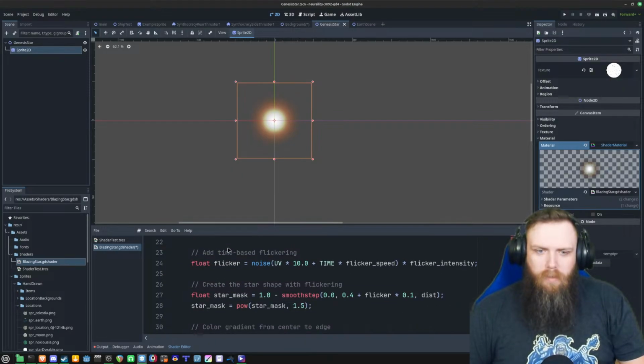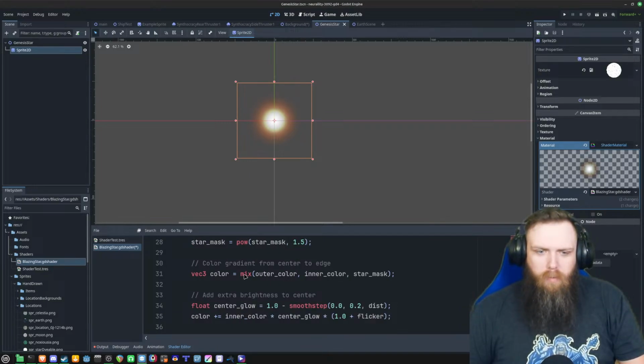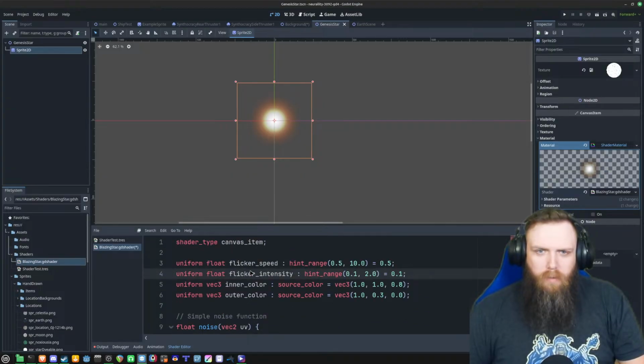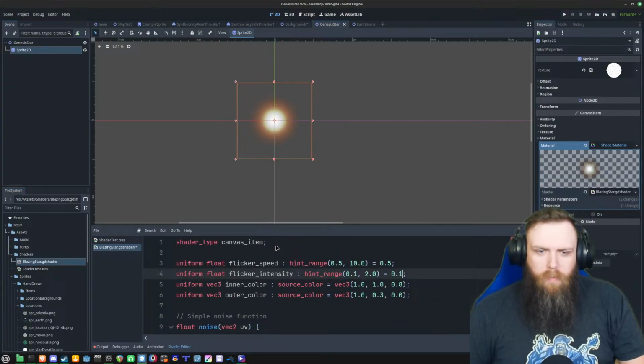Center. Time-based flickering. Create the star shape of flickering. So star mask equals smoothstep. What does pow do? I don't know, but it kind of works. What do we do for... Ooh, inner color. Here we go. That's interesting. Outer color. Source color. I mean, this works. This gives us a basic star, right? Which is kind of cool.